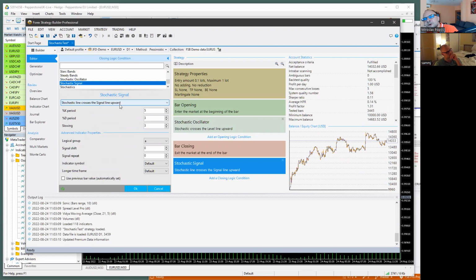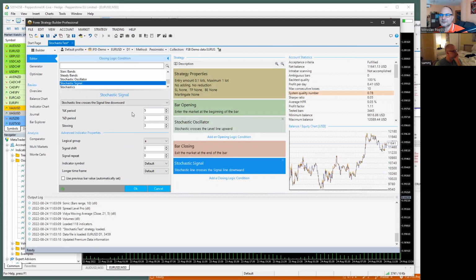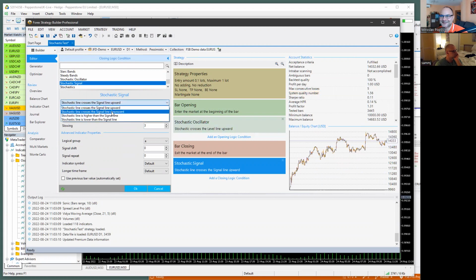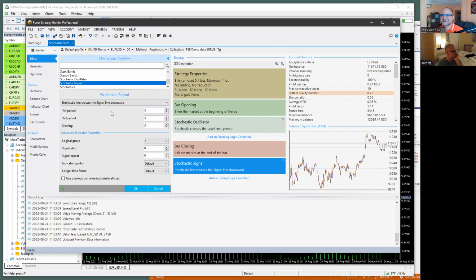When the stochastic crosses the signal line upward, why upward? I don't know. If it crosses downward, it's the same. It doesn't matter if it crosses upwards or downwards. Okay. Let's first check this in FSB.